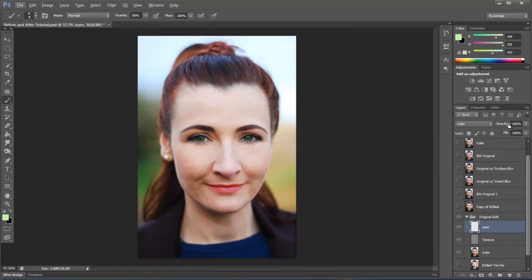Now if that's just too much, you go here to the opacity and kind of pull it down a bit, you know, and that's before and after. It just gives a little pop of color.